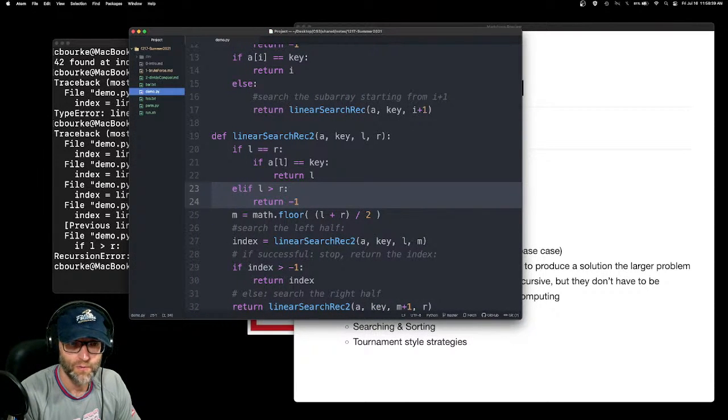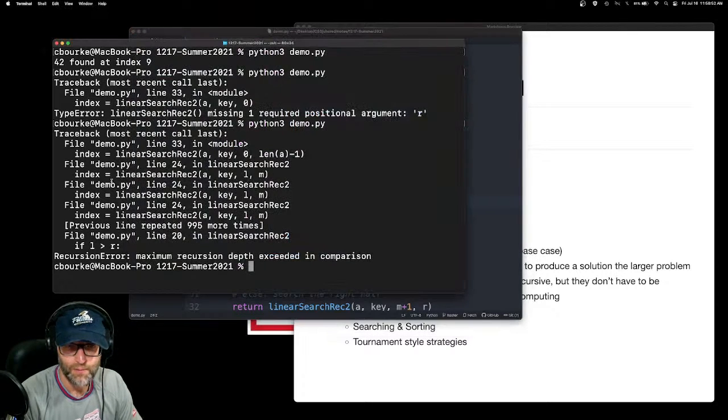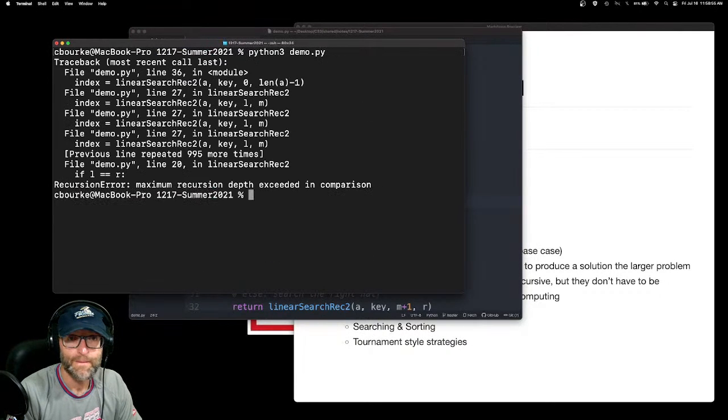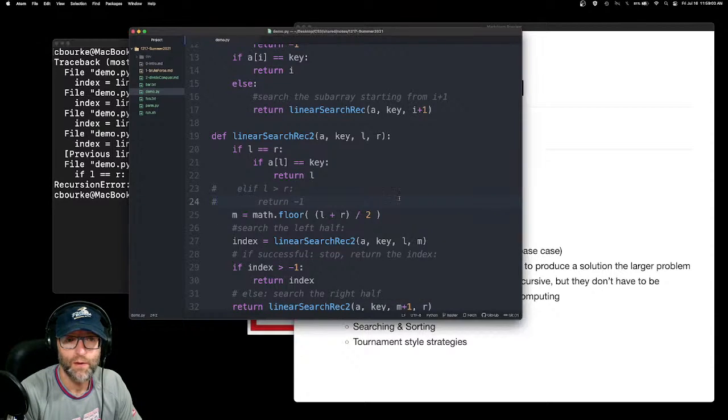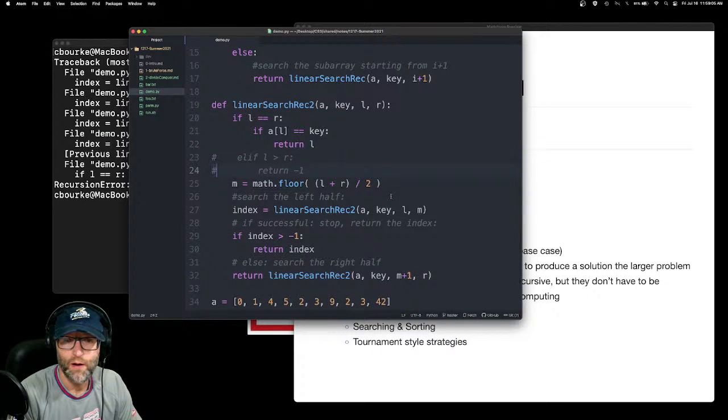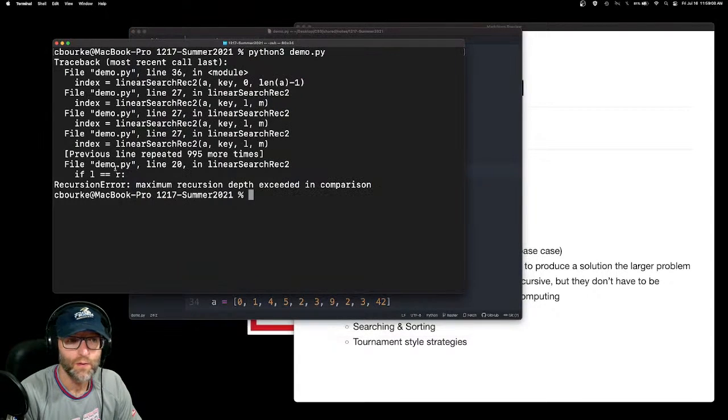Oop, nope. Nope. I don't know how to toggle comments in Python. So we'll just do it manually here. There we go. I don't think that that's necessary anymore now that we have this other base case. Still, okay. We're searching on M. We're searching L to M, L to M, L to M.